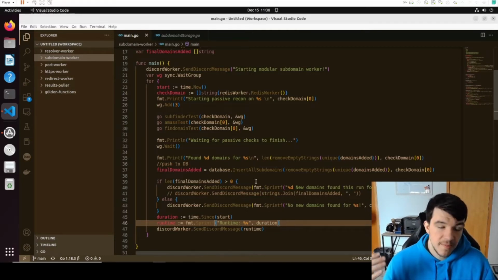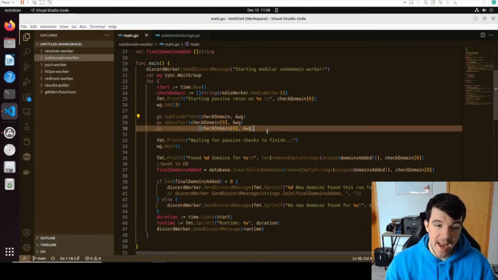So again, this is something super basic. Again, just running 3 passive tools that everyone knows. It's really nothing as far as the actual tools used to find the domains. Everyone should know about subfinder, amass, findomain. They're already out there. You might as well use them. You can build your own stuff on the side, just like I did.